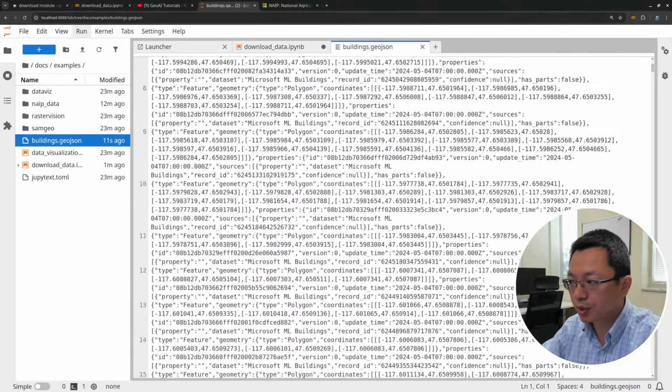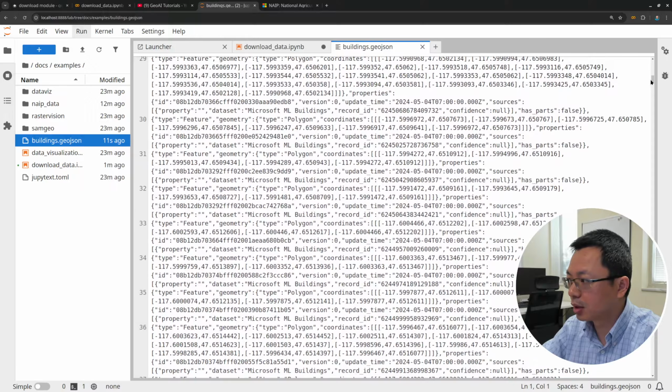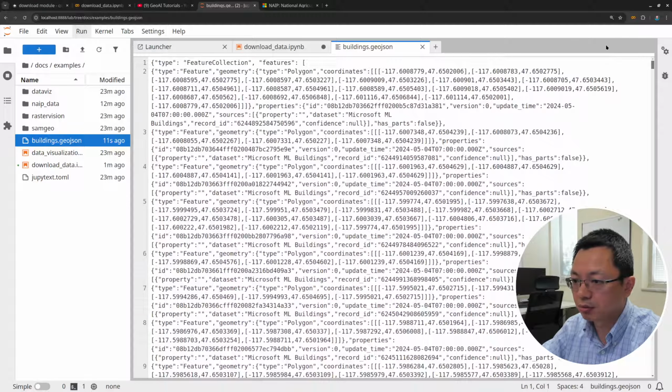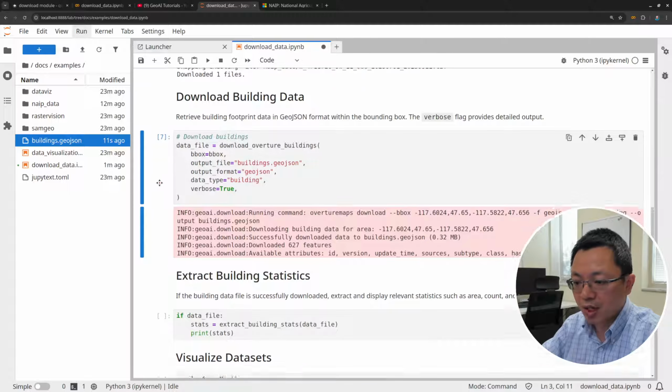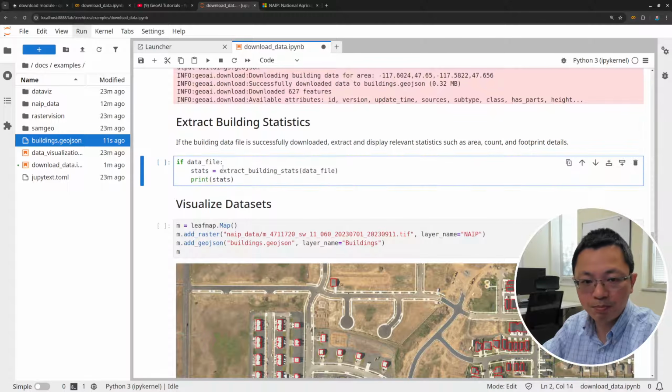If you double click, you should be able to see the buildings, right? So it has all the coordinates. It also has the geometry, the attribute properties, the dataset, confidence, all kinds of information. Once you have this, now we can run some basic statistics.